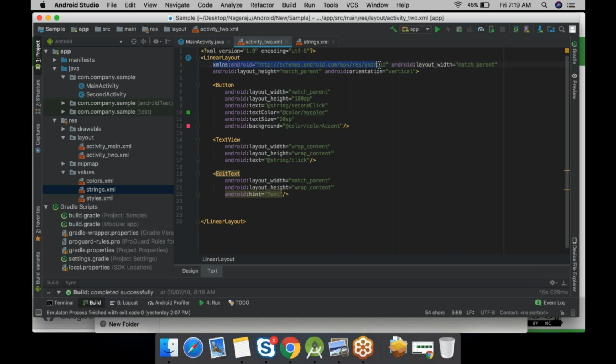Because we are using an Android namespace tag, we have to add this XMLNS, because it's an XML namespace. All the layout will be defined in XML. So when you want to use any particular tag in XML, you have to have an XML namespace. That is why this comes into it. And there is a mandatory property, definitely the width and height.